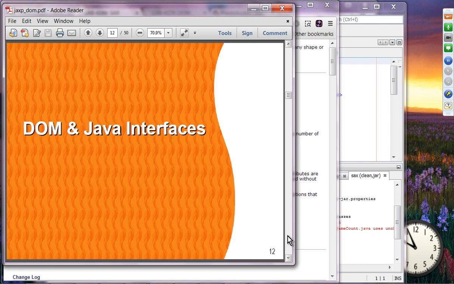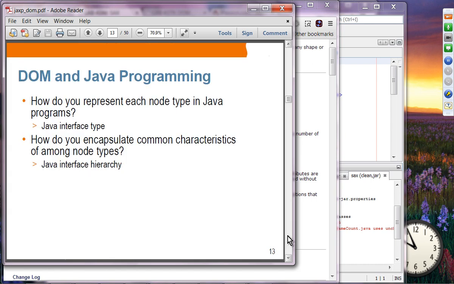So how are we going to work with DOM using Java APIs? How do you represent each node type in Java programs? There is actually a Java interface type called the Node interface type, and that is the top of the Java interface hierarchy that represents the DOM tree. Basically, we're using this Java interface hierarchy to encapsulate common characteristics among node types. So let's see examples of this.